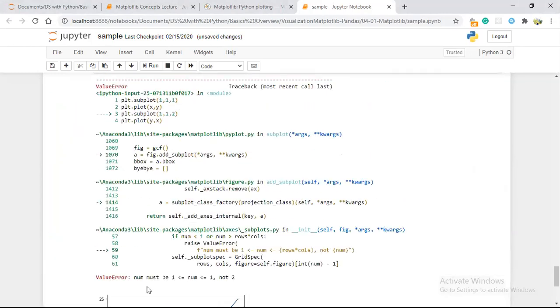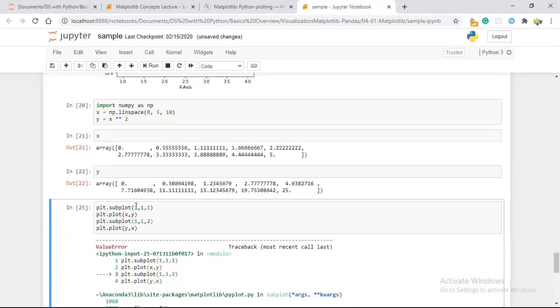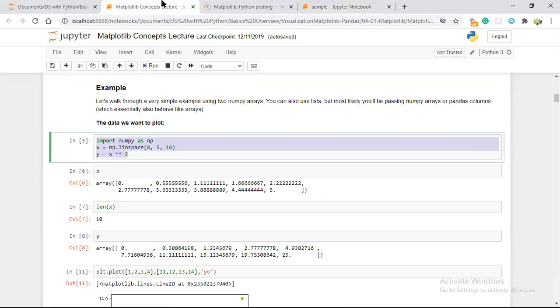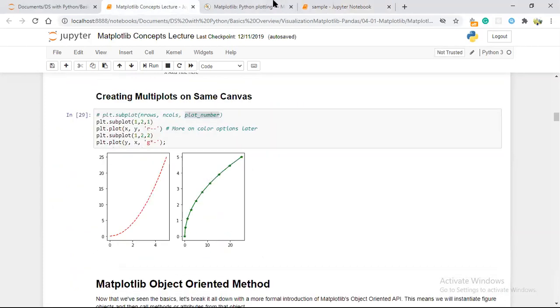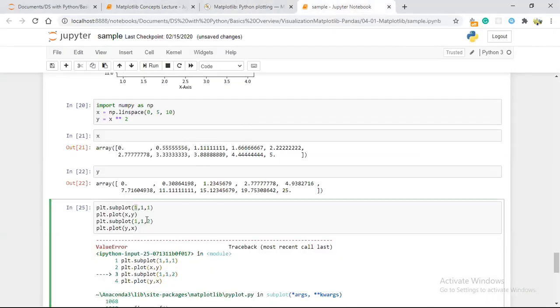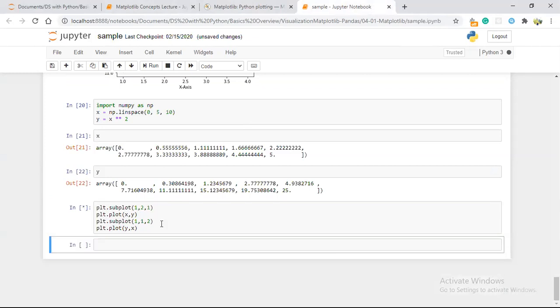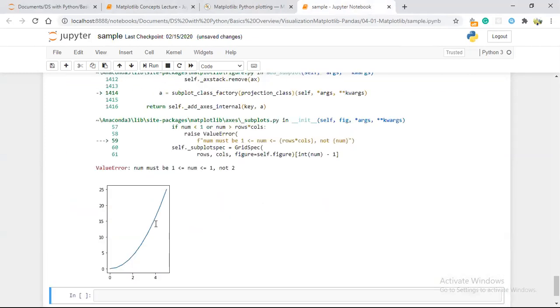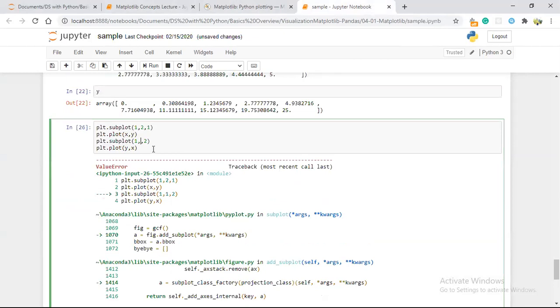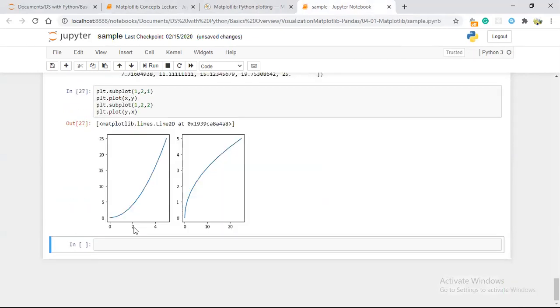Okay, now I got an error: number must be less than 1. Okay, some of my values are mismatched. So for number of rows I give 1, and for number of columns I give 2, because columns must be greater than your plot numbers for that perspective. So you will get an output like this.